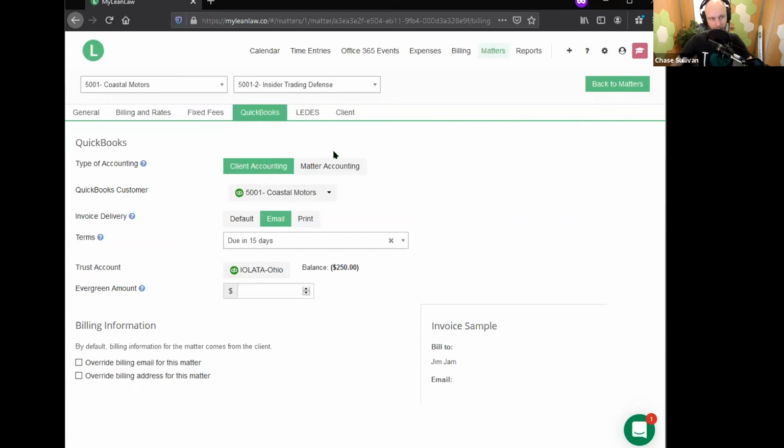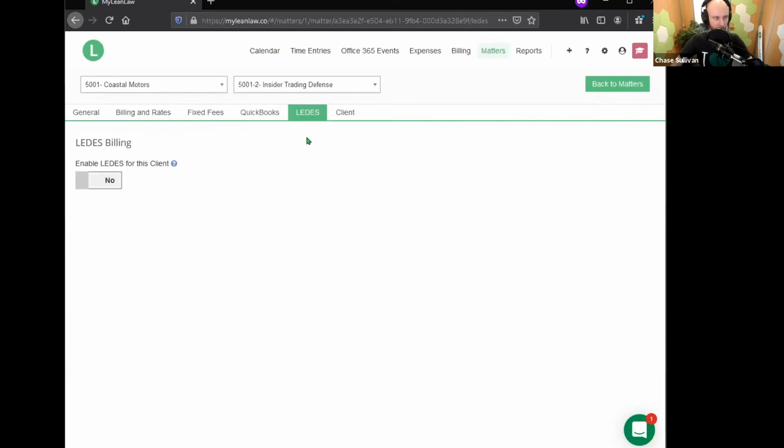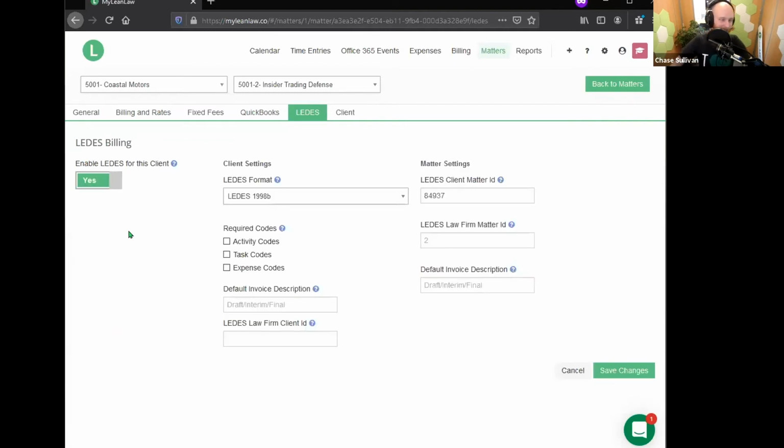Great. Let's pop over to leads real quick. And I know this is kind of niche. Some firms have no idea what it is. Others absolutely know what it is. As in brief, leads is a billing format.